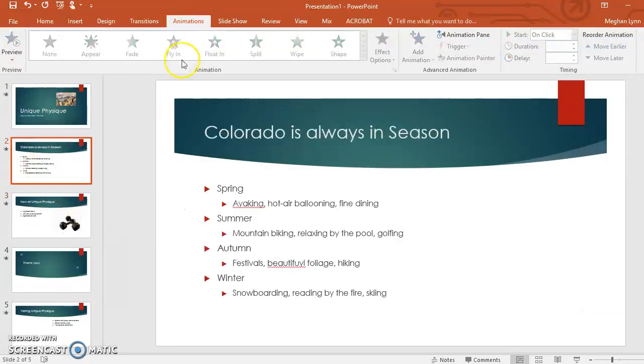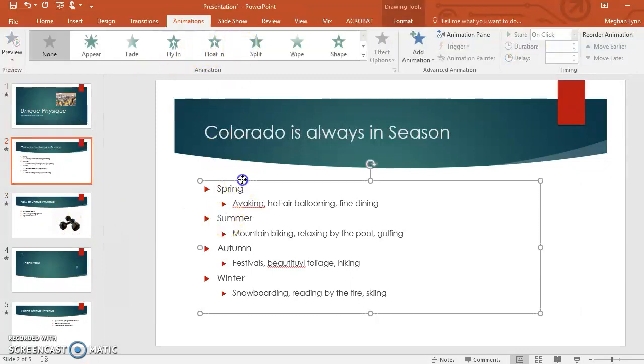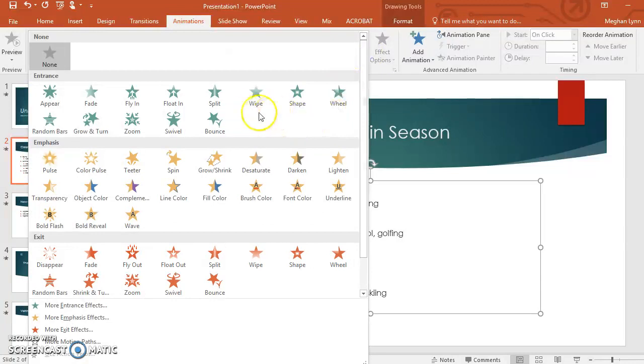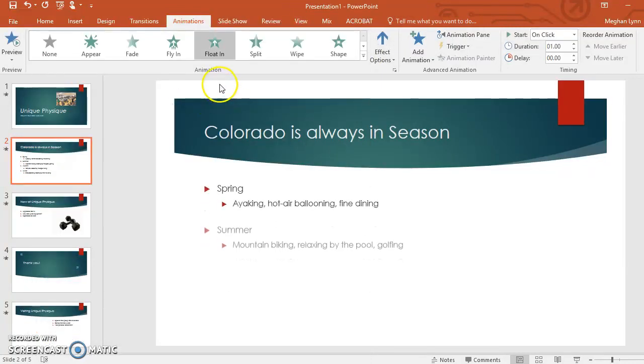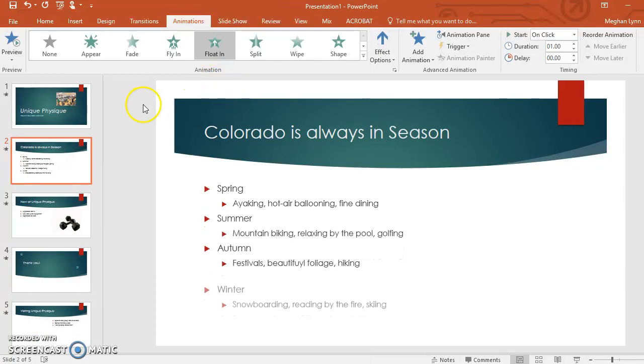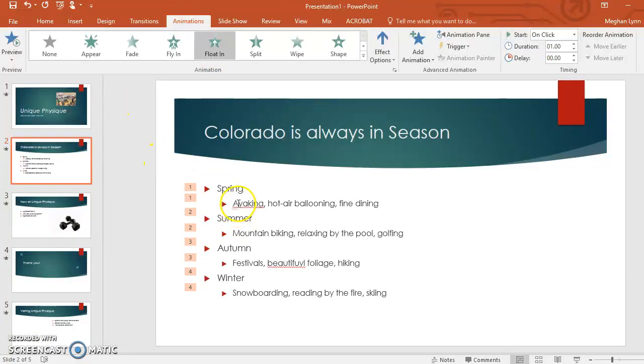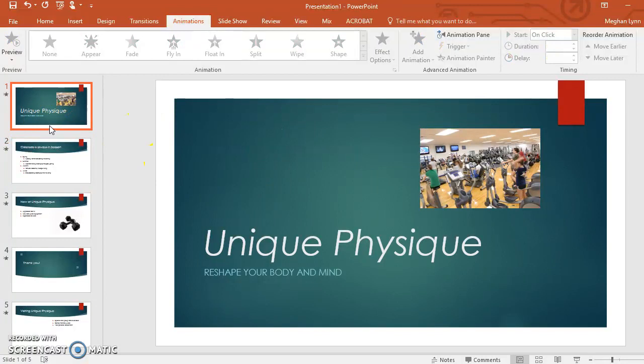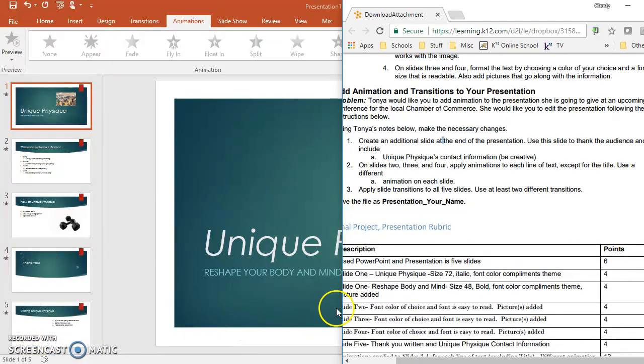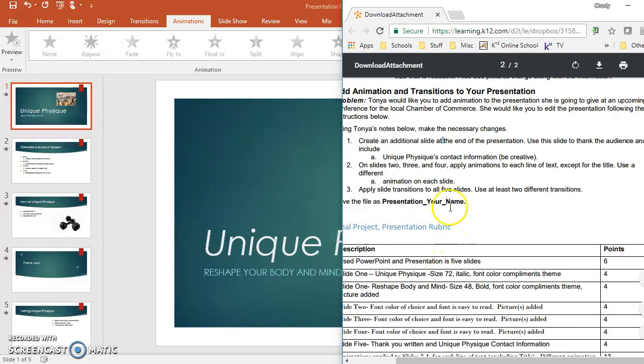You can do the same thing, or you could do even a different one for a different slide. You just don't want to keep them too busy. You know, you want to kind of keep it simple. So transitions to all your slides, animations, and that should be it.